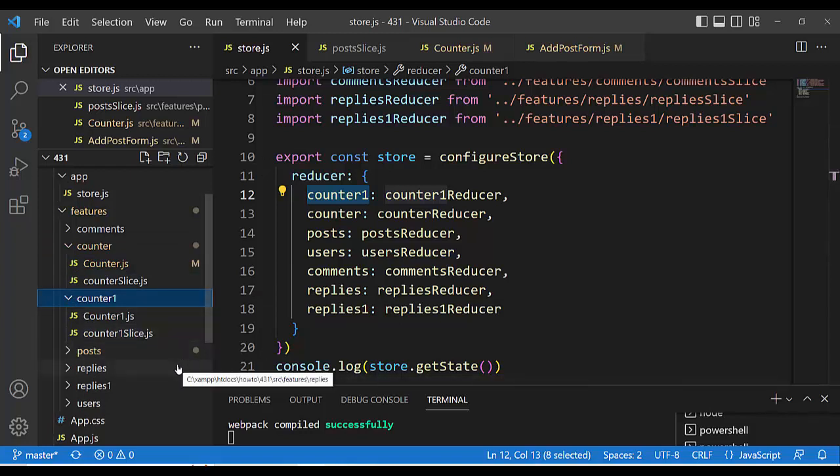Counter one slice, all slices, are only about data, concretely about reducer and action. Reducer and action. Declare all about that. And every slice is about reducer and action. Nothing in slice is for visibility. The visible part is the React part.